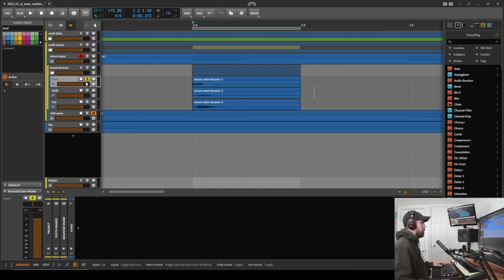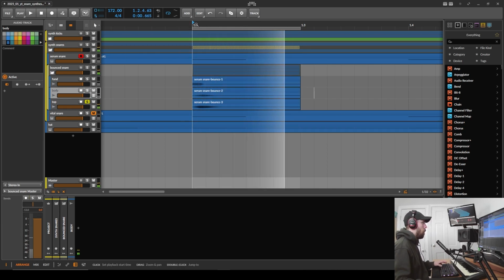Then we have this body layer. I will dive into this more in depth, but this is just some FM synthesis going on with basic waveforms to create some like metallic overtones. And lastly, our white noise. So together, the sum of all of these create this.